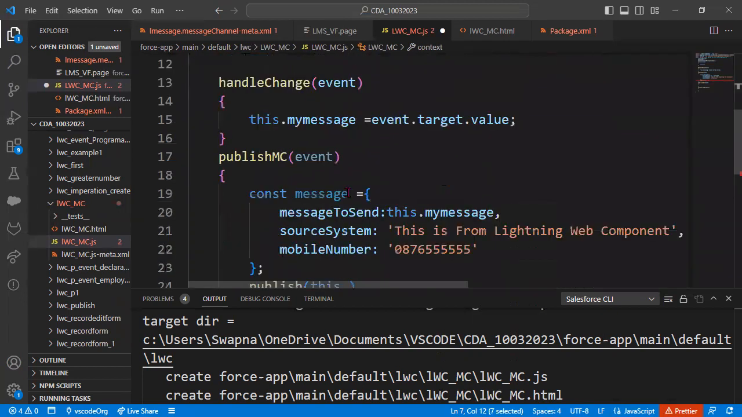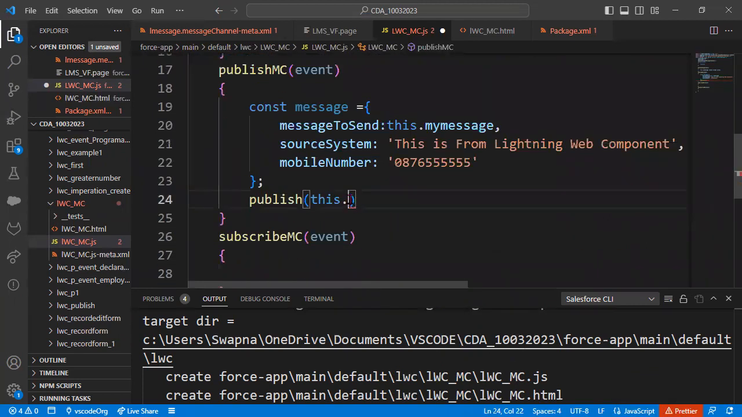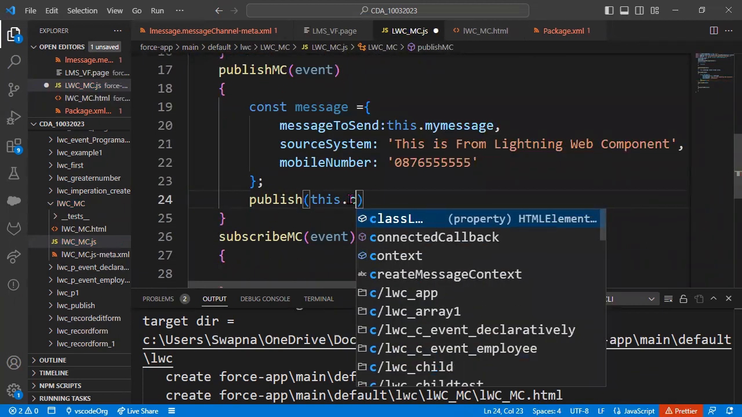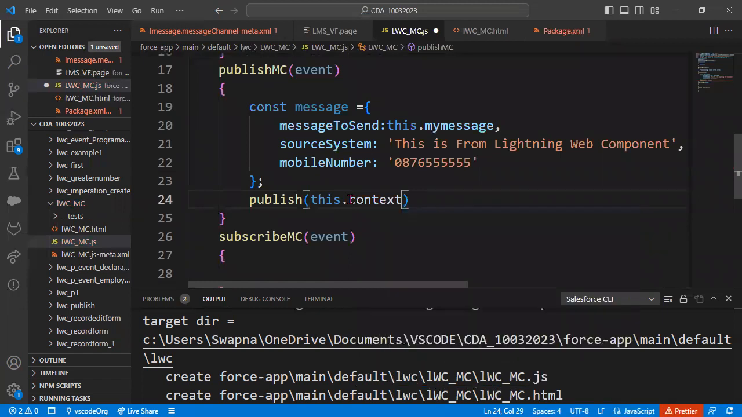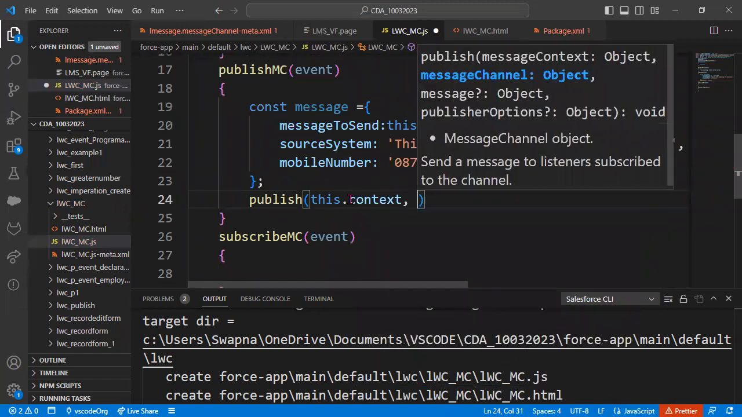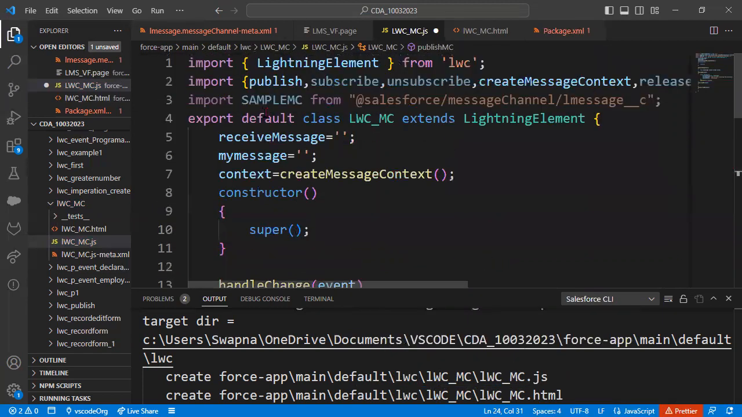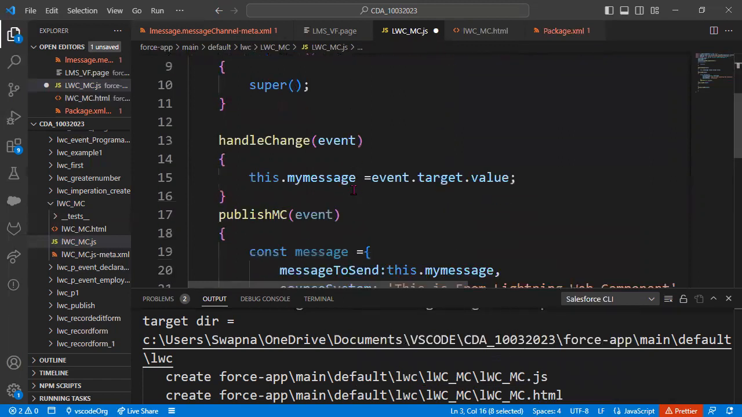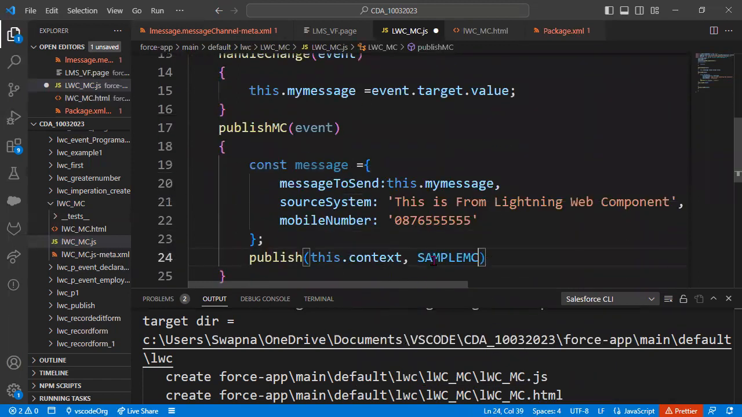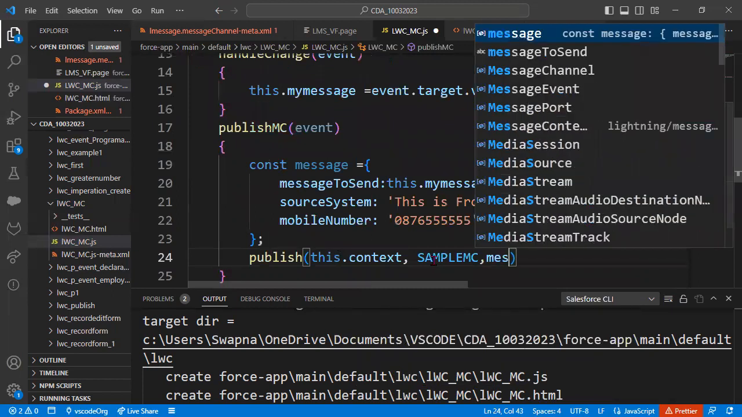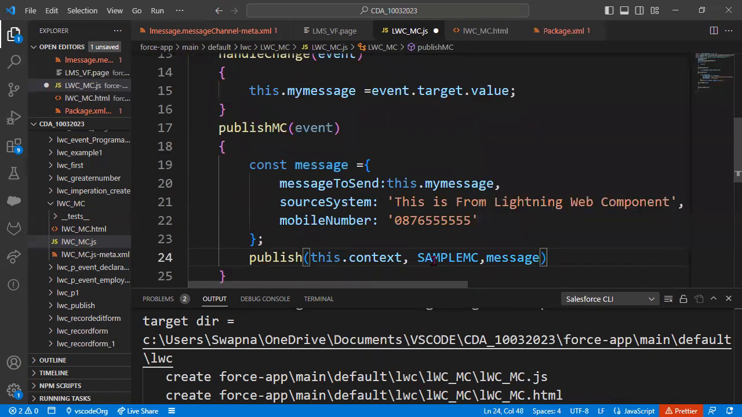Now this data I'll be passing it here, this.context, comma. Now whatever our custom messaging channel is, that is the one, comma, message. What is the message that we have to send? That is the message. Right? These are the three things we will pass for the publish. Now we are done with the publish.